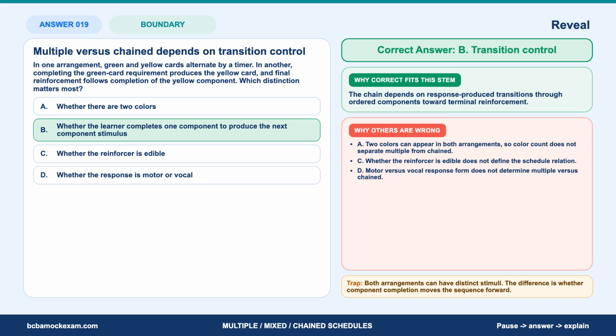The correct answer is B, transition control. Here is why it fits this stem. The chain depends on response-produced transitions through ordered components toward terminal reinforcement. Now, check the distractors. For A, two colors can appear in both arrangements, so color count does not separate multiple from chained. For C, whether the reinforcer is edible does not define the schedule relation. For D, motor versus vocal response form does not determine multiple versus chained. The tempting answer fails because it skips one part of the schedule relation. Trap check. Both arrangements can have distinct stimuli. The difference is whether component completion moves the sequence forward.